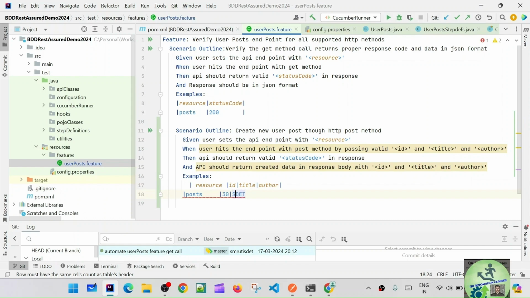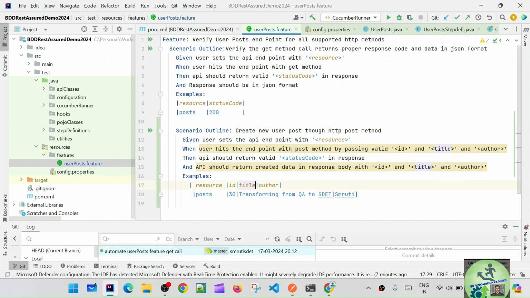Let's say transforming from QA to estate. That looks good. Transforming from QA to estate is my title. And then we are going to give the author as Smriti, and then a pipe symbol. So now we are done. If you see, we are passing id, title and author, all the things from here. One more thing, we can format it a little bit. So title, I can give some space over here, and then author is Smriti.